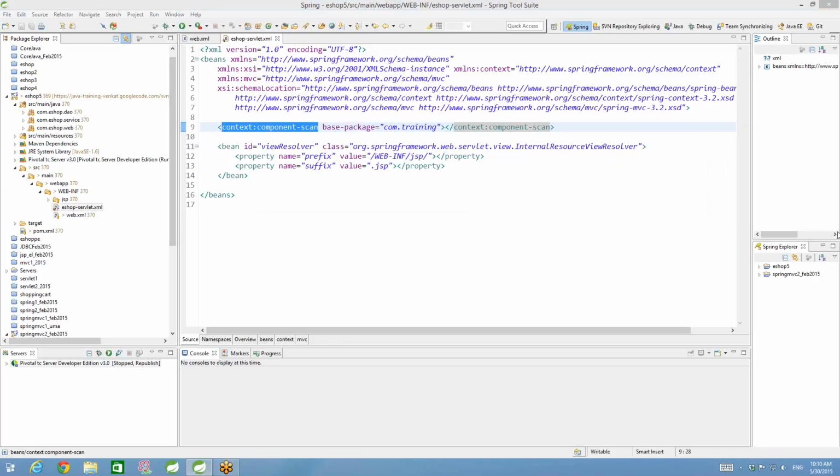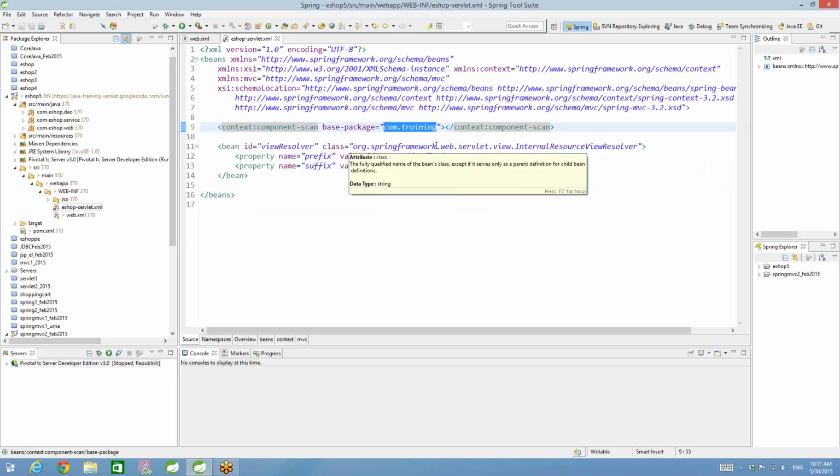Anyone? It will go through. Go ahead. It will check with the whole package, and it scans the different components that match com.training. So it is going to scan all the classes within this package for Spring managed beans.